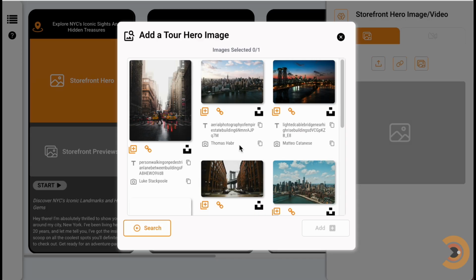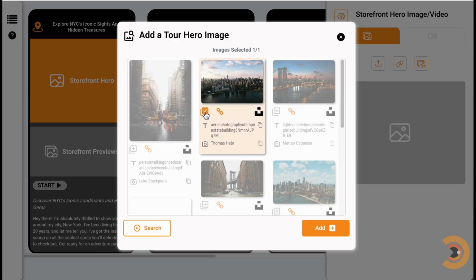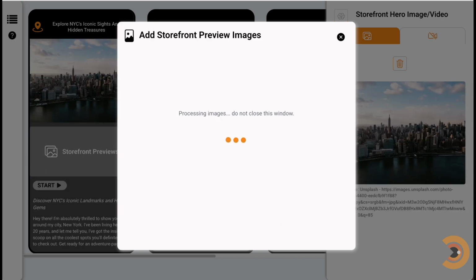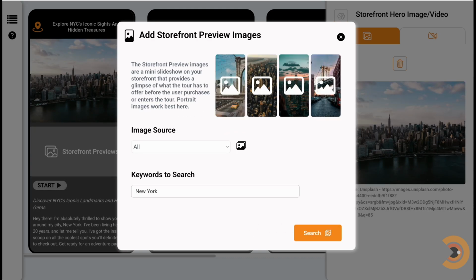For each image, you can see the title of the image and the photographer, which you can copy if you want to add that content somewhere. Click the plus button to select, and then press Add. That starts the process of downloading the images, converting the file types, and optimizing for mobile devices so that your tour loads and responds as fast as possible while still looking great.